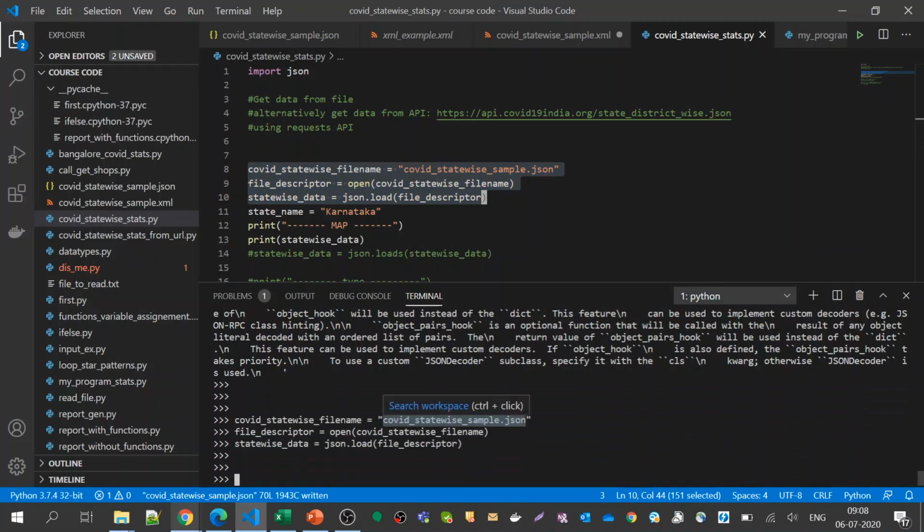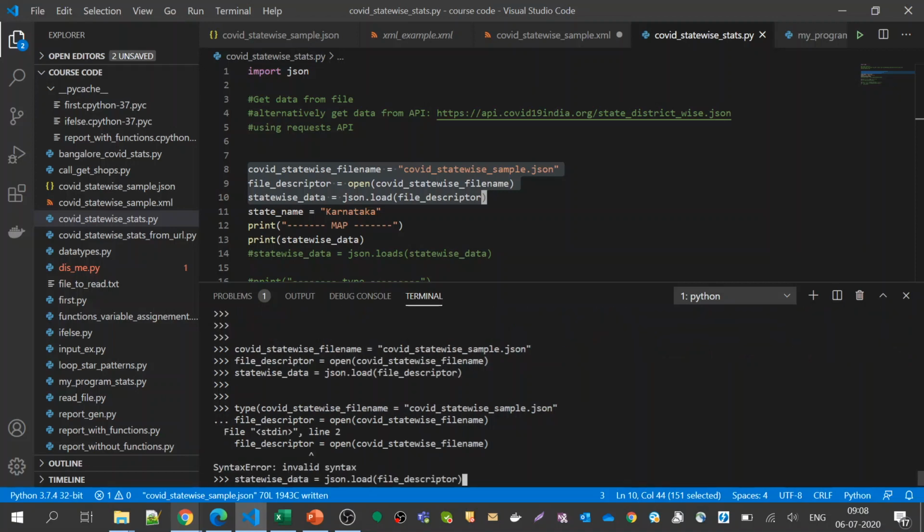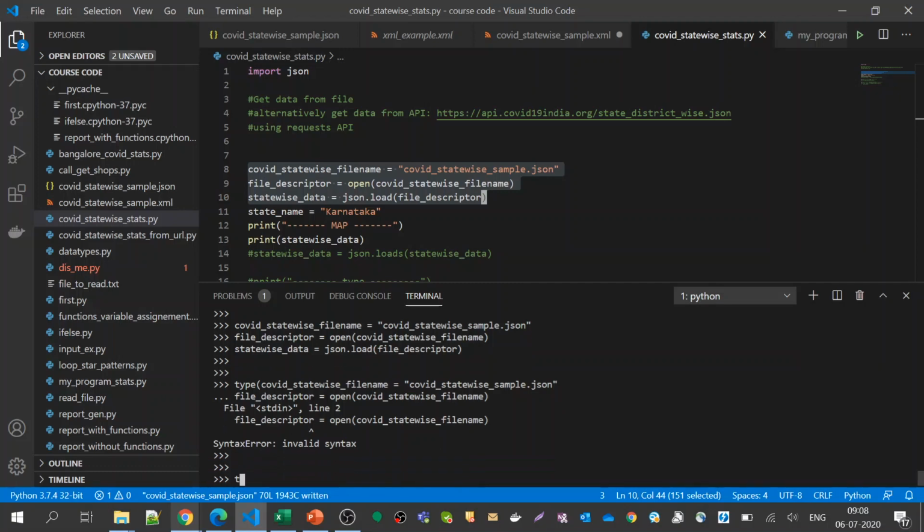This is a file name, this is a file descriptor. Once I get that file, I have just loaded it. Let us see what the type of this statewise data is. What is it actually returning? Let us use the type keyword. Sorry, I'll paste it again. Type.